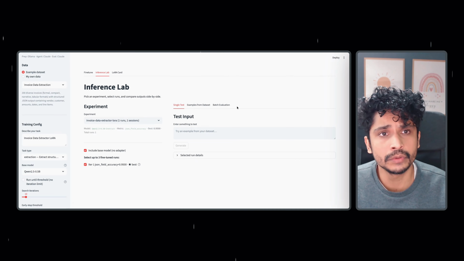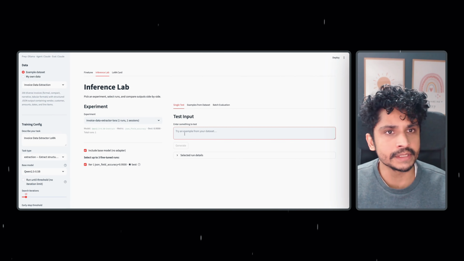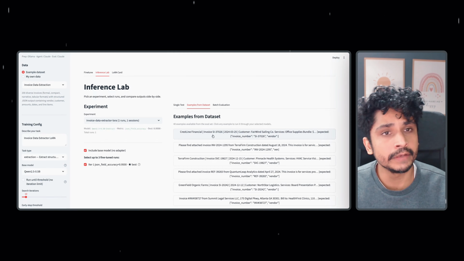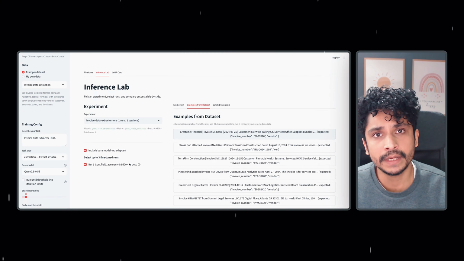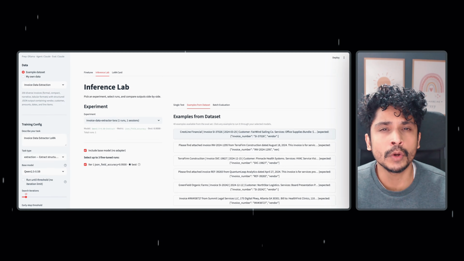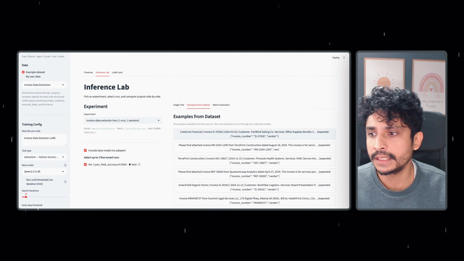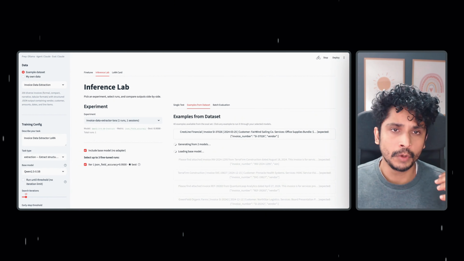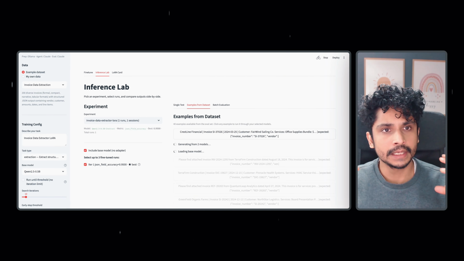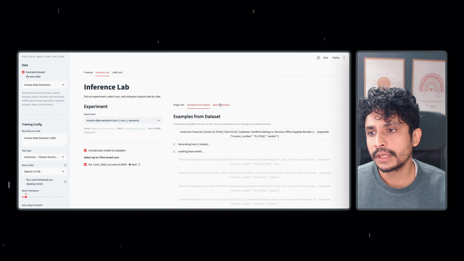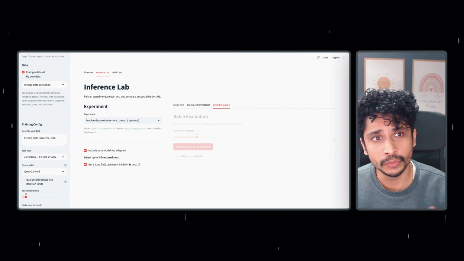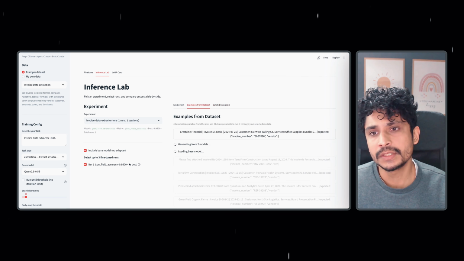So here you have three options. Single test: you write one example and you compare the output. You have example datasets. So if you remember, when you uploaded the example file, the backend data prep pipeline already stored some of the eval dataset, and this is what you are seeing. You can click on one of the examples and it will load, first of all, the model and the adapter, and it will run the output. And you can also select a number of examples here and do a kind of batch evaluation. But let's wait a couple of minutes.